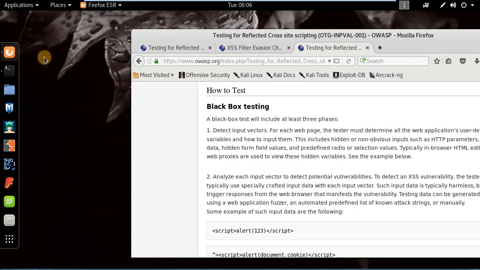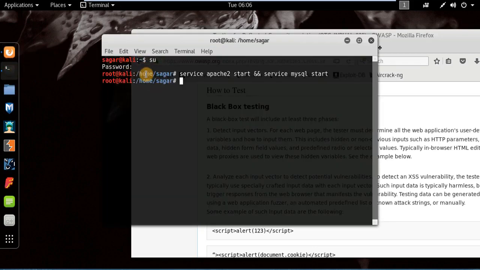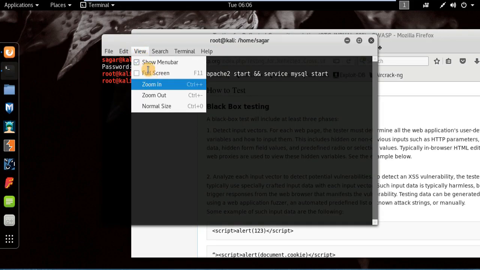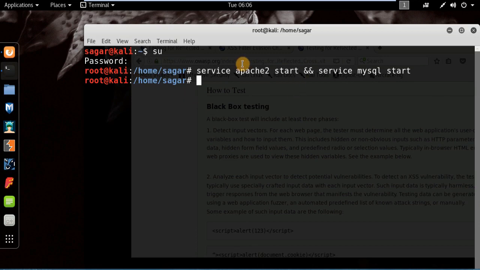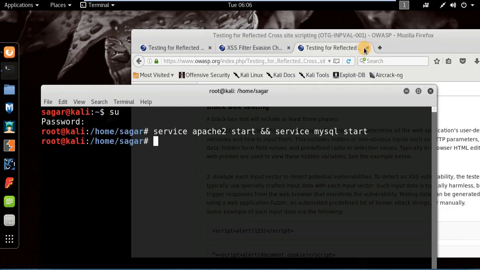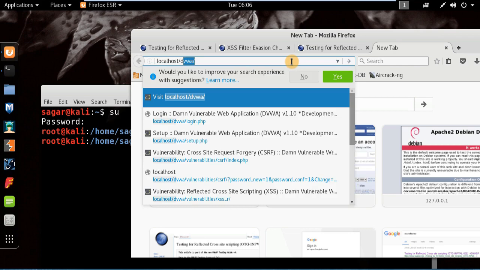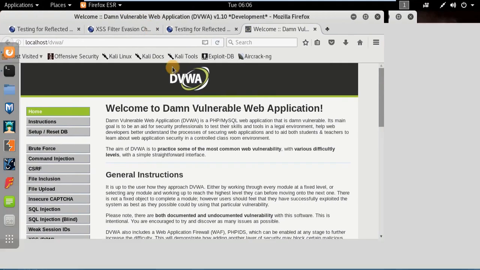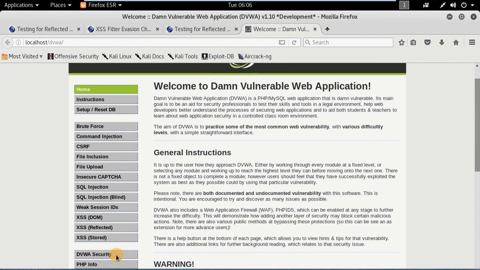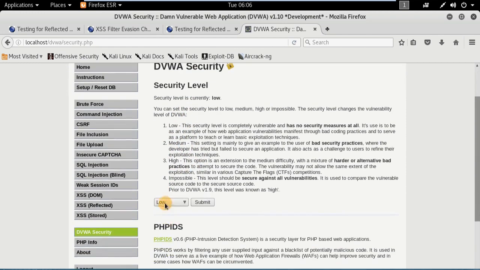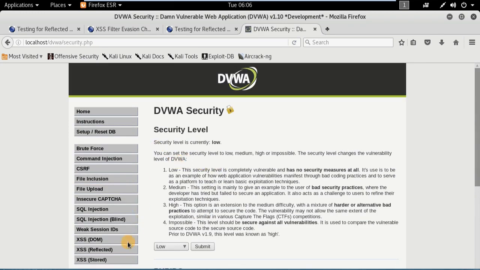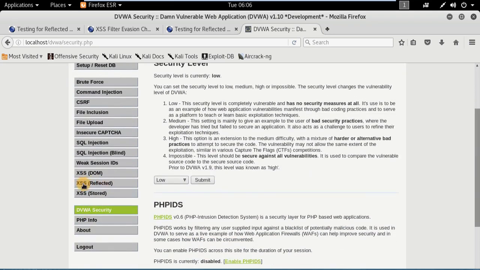I assume that you have used the super user permissions, and you have already started your Apache2 server and your MySQL server, and you have logged into the DVWA lab. So let me just do that. So we go to localhost/DVWA, and I'm assuming you have logged in and you are on low security because we are going to do this on low. So you're on low, just click on submit, and here you will find XSS reflected.